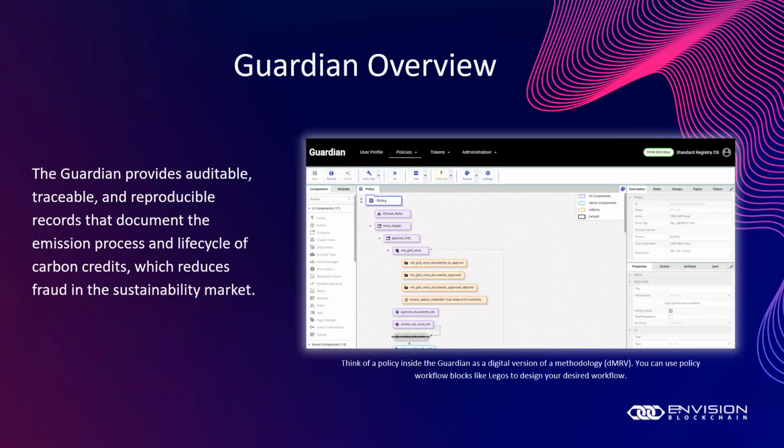So a little bit about Guardian. The Guardian provides auditable, traceable, and reproducible records that document the emission process and life cycle of carbon credits, which reduces fraud in the sustainability market. With the current problems in the environmental markets that include lack of auditability of sustainable finance, the use of analog systems, friction in project audit and verification, lack of price transparency, and sustainability reporting based on estimates, we could depend on the Guardian to offer solutions like making climate finance auditable. We could digitize and open source methodologies, scale validation and verification, and together we could make sustainability reporting credible.